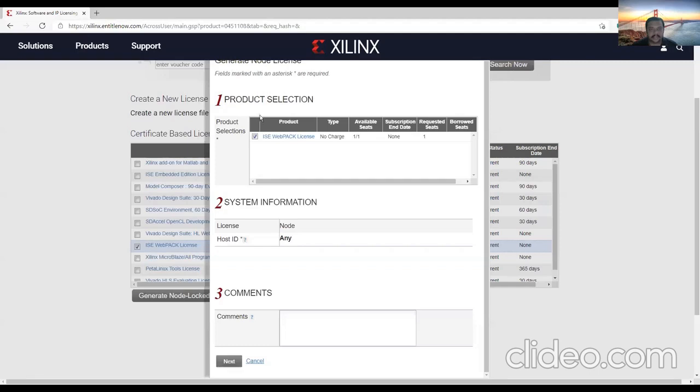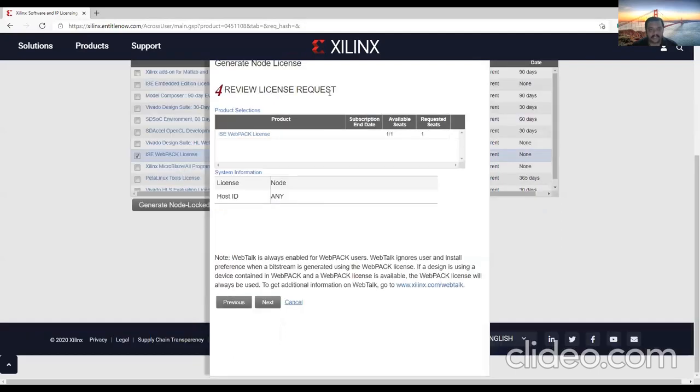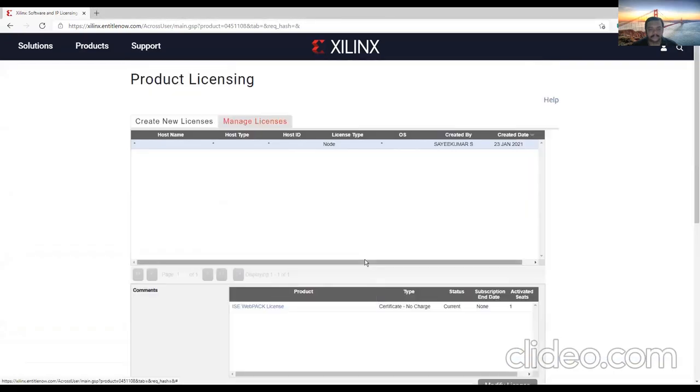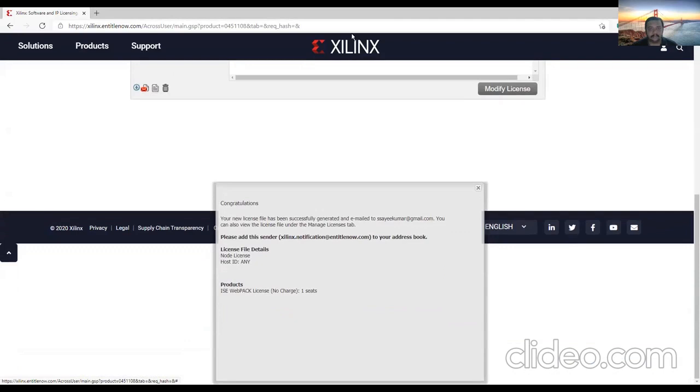So generate node license, product selection will be automatically selected. License is node, host ID is any, comments, next. It will provide the list of operations you have done. Product selection is ISE WebPACK, license is node, host ID is any. Click on next. Now the same thing, your new license file has been successfully generated and emailed to saikumar@gmail.com.